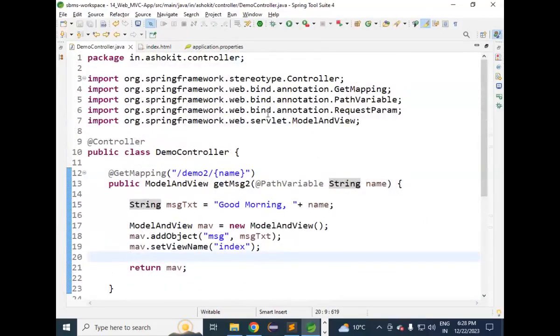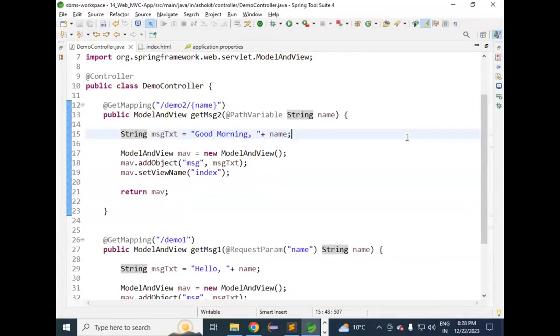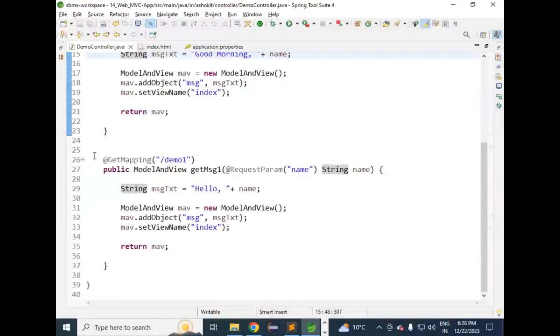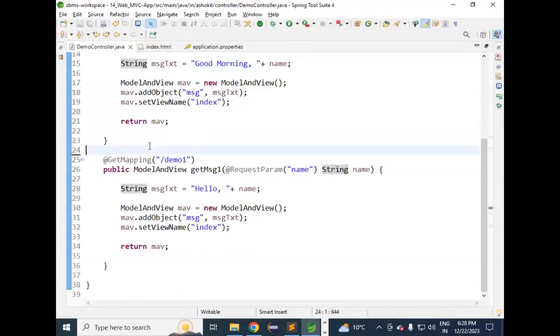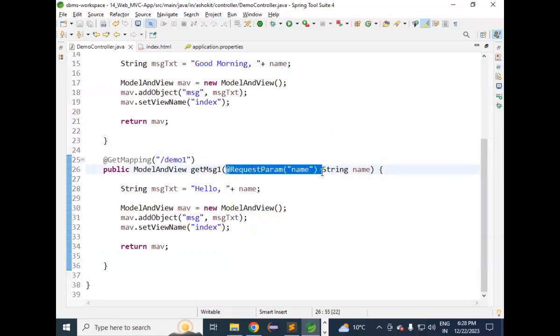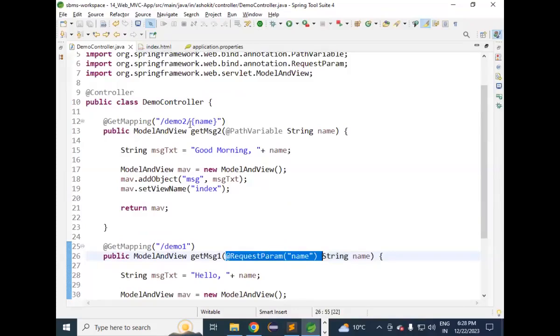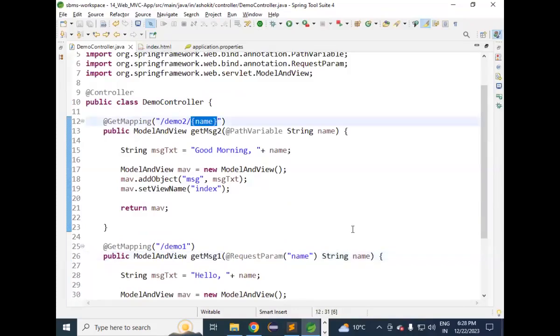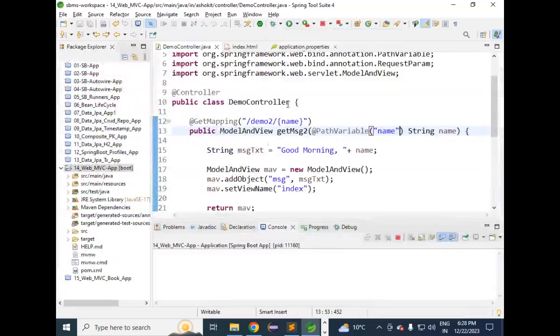Let's run this now. Look at the methods and URL patterns. The first one is using a query parameter, key value. To read that query parameter, we use @RequestParam. The second one is using a path parameter, represented in the URL pattern. To read that path parameter, we are using the @PathVariable annotation. Okay, let's run this application.